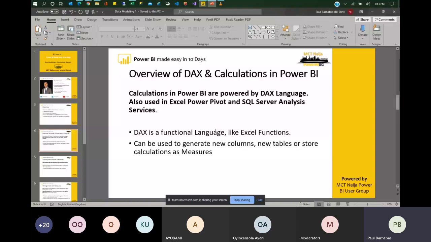And the language responsible for data modeling is called DAX. That is Data Analysis Expression. It's also a functional language like Excel functions. What this simply means is that before you start it, there's always an assignment operator equal to some formula. That's what it means by being a functional language. And it can be used to generate new columns, new tables, or store calculations as measures. Those are all the uses of DAX language.